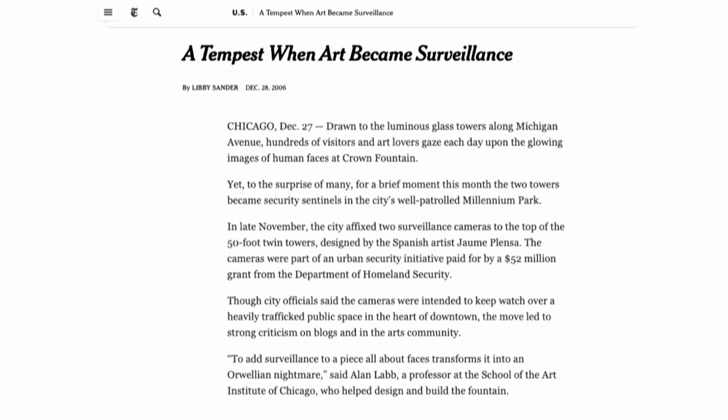In 2006, Crown Fountain, which is across the street from where I teach at the School of the Art Institute, was found out to have surveillance cameras on top of each video tower. After some public outcry, the city took the cameras down and moved them to another part of the park and lamented that the people's aesthetic concerns gave us something to think about.